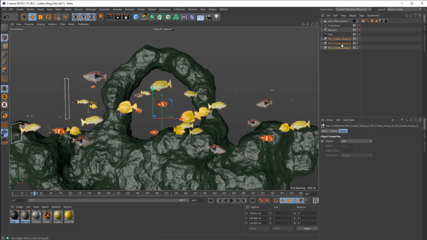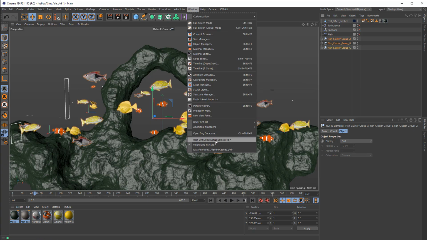But make sure you keep the emitters with the cloners because although the animation is cached, the emitters are still needed for the cloners to function properly. And make sure that you save this scene file because this is our rig file and we can always tweak things and recache things out if need be. So let's jump into the reef with underwater bubble scene.